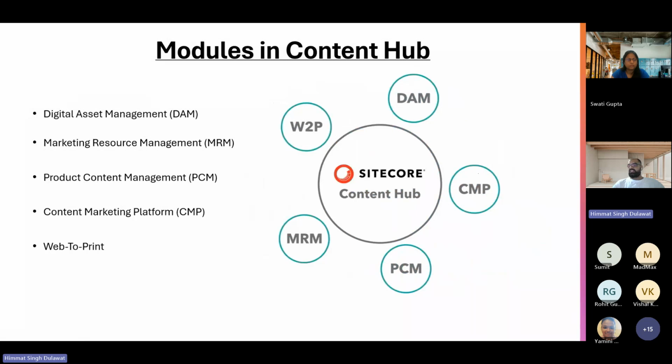The next one is MRM, marketing resource management. Marketing resource management, if we work closely with this module, will help us to coordinate large global and distributed marketing teams, as well as third parties, to coordinate their work. So if you're working with the agency, copywriters, designers, trainers, and other stakeholders, MRM will help us there.